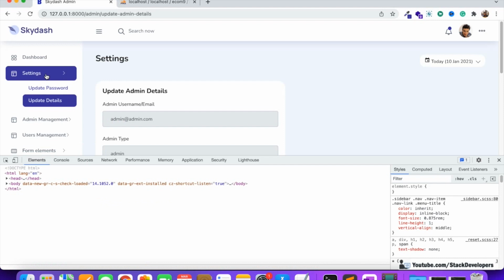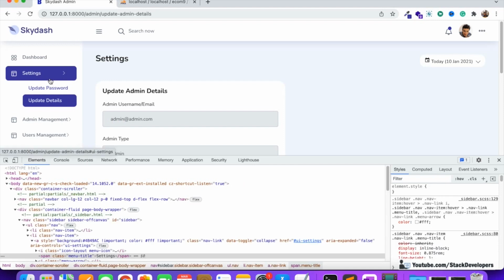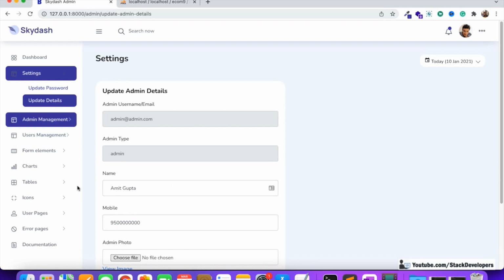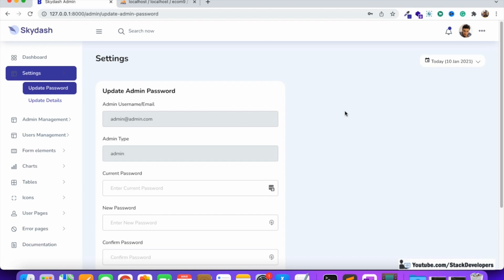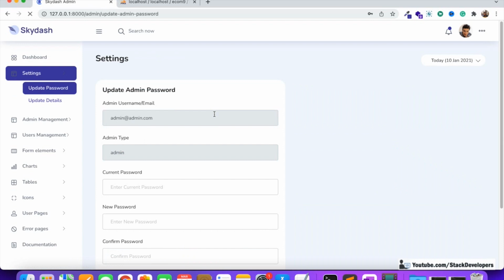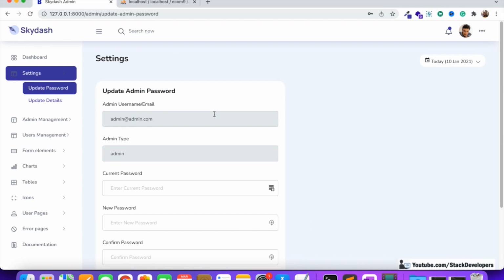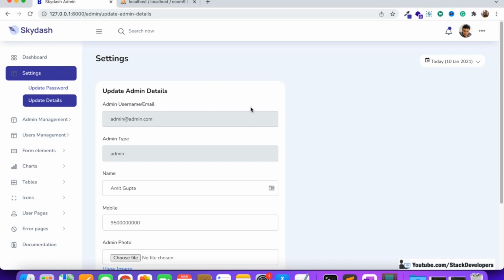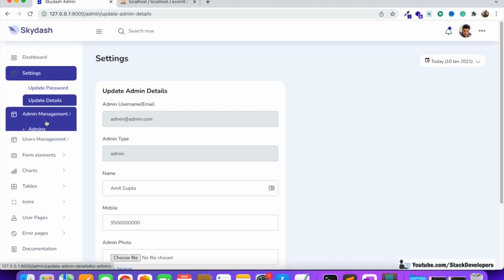You can see, when we select the settings update details, then only that update details will get selected. When we select update password, then update password gets selected, and also the settings tab gets selected. If we select the dashboard, then dashboard gets selected. If we select update password of settings, then update password as well as settings will get selected. Update details, then update details and settings will get selected. So now it seems to be fine.